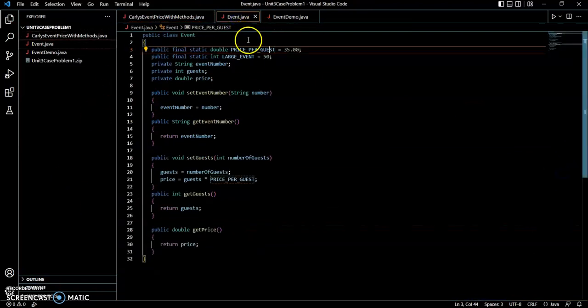Go over here to event. I'm just listing off my public final, so my constants, my private, so event number, guest, price. So we go down here and we set the event number and prompt the user for entry over here in event demo. Then we go down, we return that to the main over here, and then we go down here, set guest, and then we get our price, which is guest times price per guest. Then we return the guest value, and then we return the price value. So we have two sets up here and two separate gets down here.